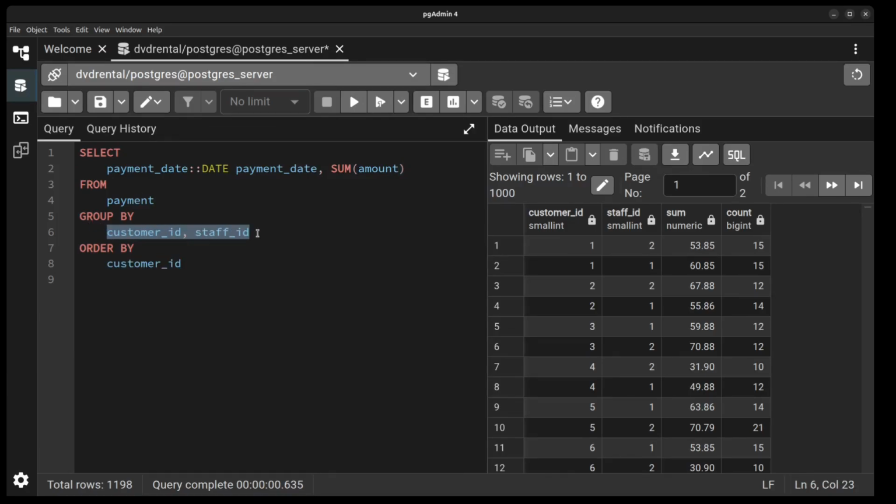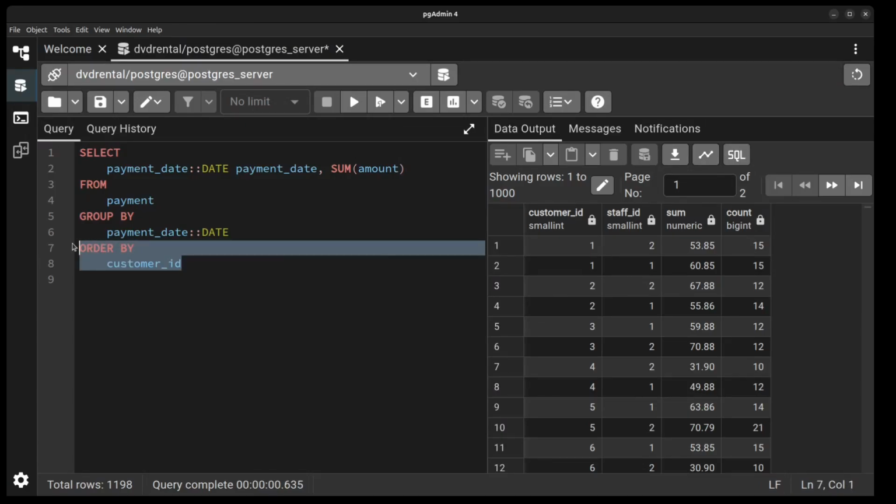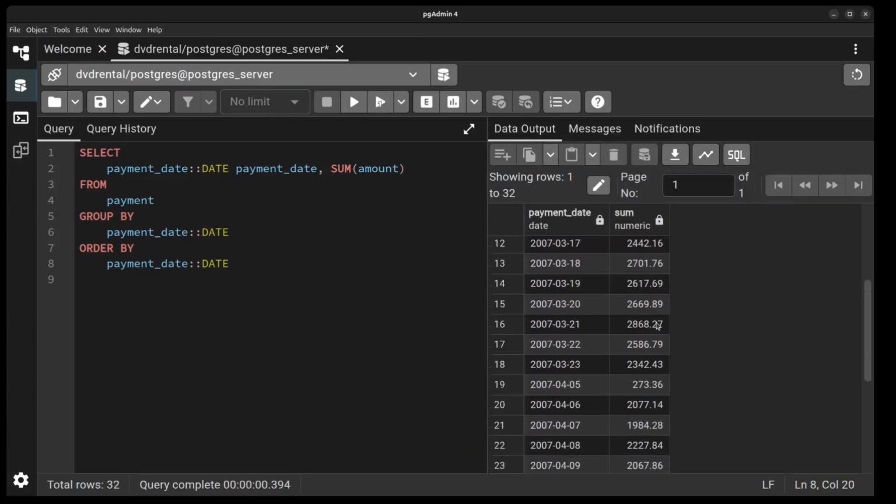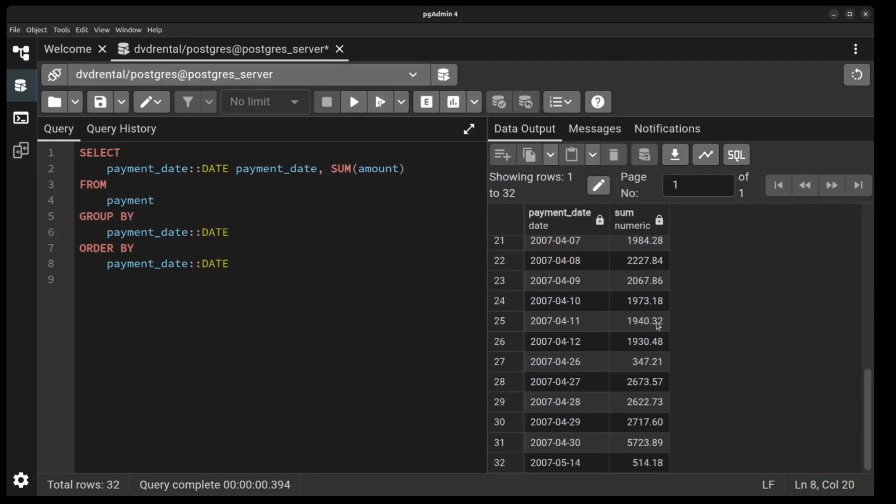So we need to group our data based on this date. We don't have any customer ID to order this, but we can order it based on this date as well, and it will be in ascending order. Yeah, so now we can see how much payment was made each day.